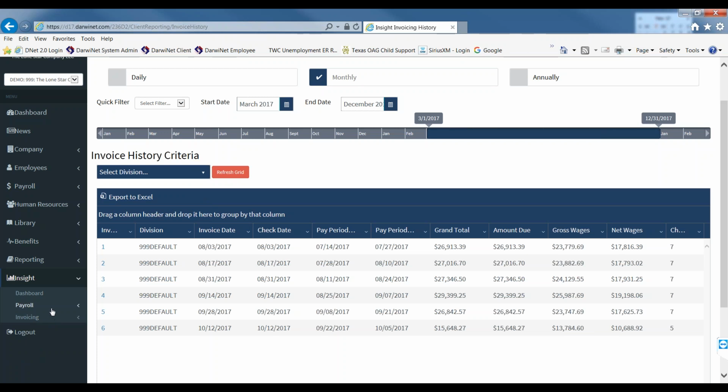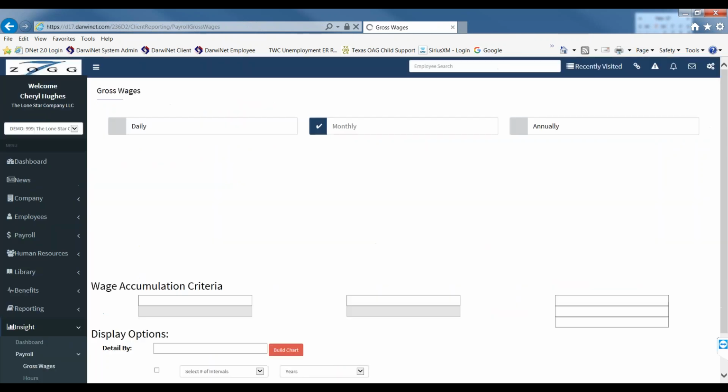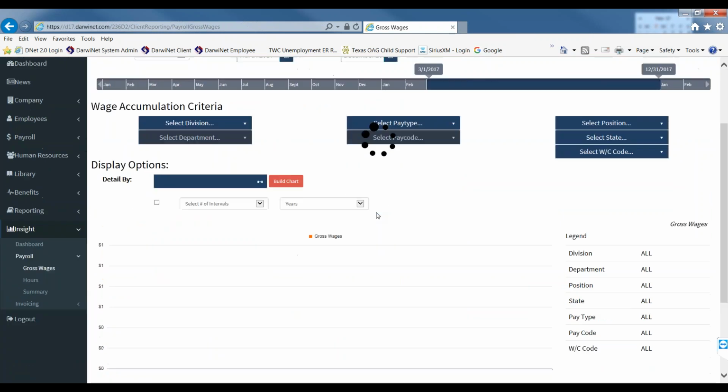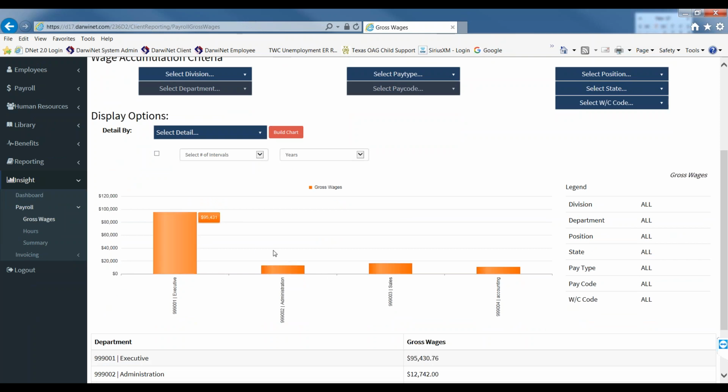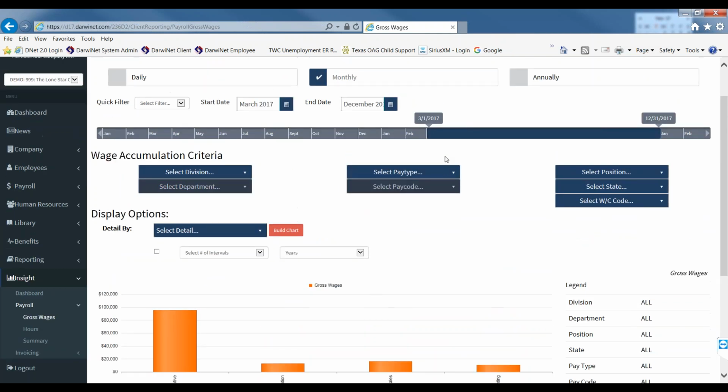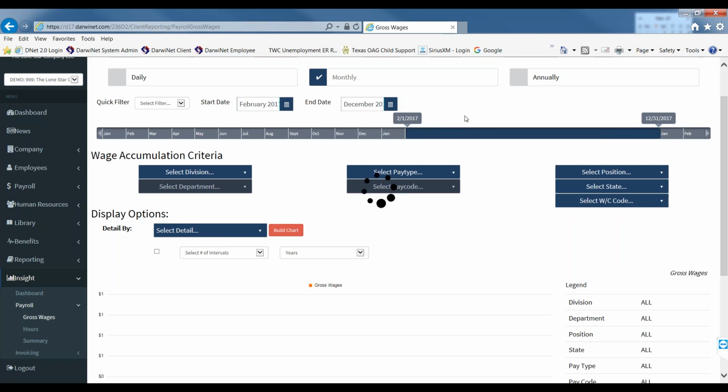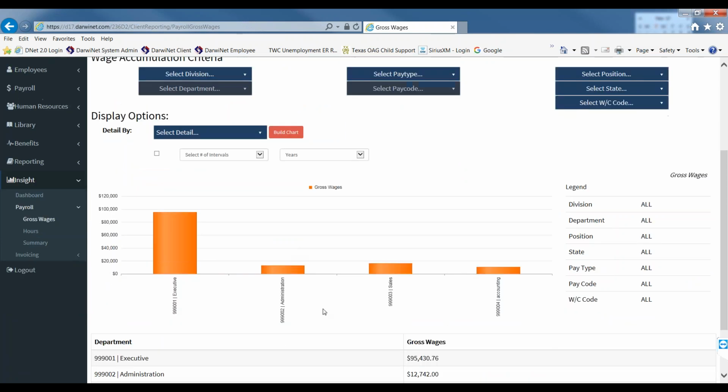The other neat new feature is under payroll. Let's just say we want to click on gross wages and do graphs and charts for payroll and gross wages. As you see, it now does charts and graphs for you. So again, same thing. You can do daily, monthly, annually. You can also do a sliding scale should you want to. Say you want to go back to February, it will update the chart down here for you.